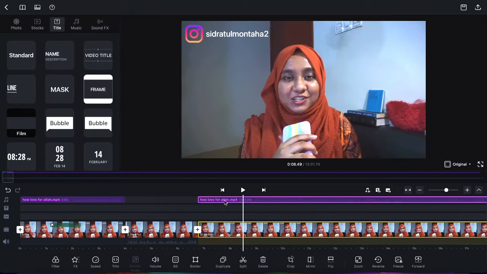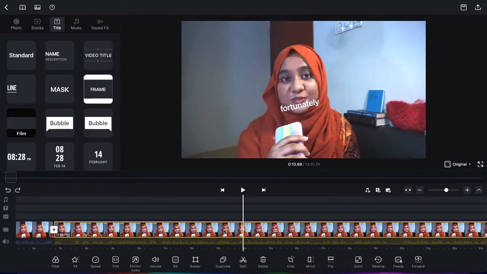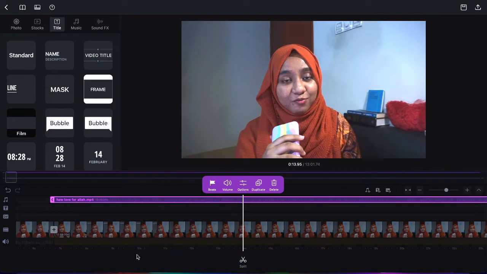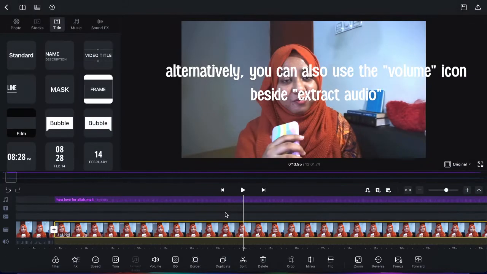This extract audio option is needed because if it's not extracted, then you cannot work over here. Let's say you want to increase the sound of this video section. Now you cannot click over here to increase the sound. What you have to do is extract the audio and then you can increase the sound. So for that reason extract audio is needed.